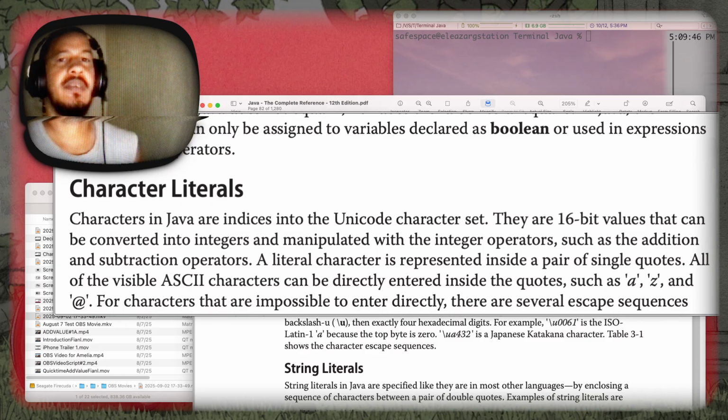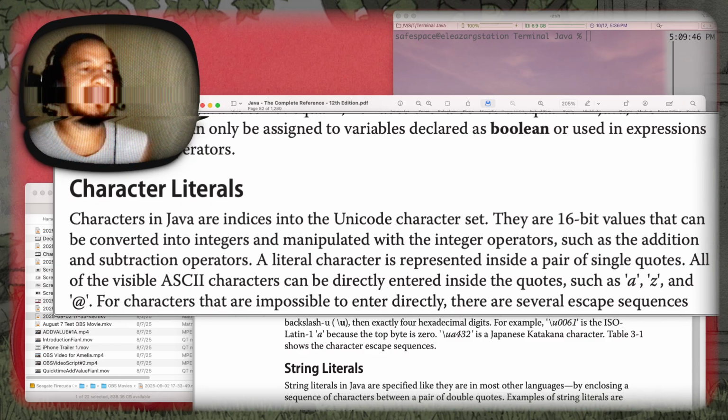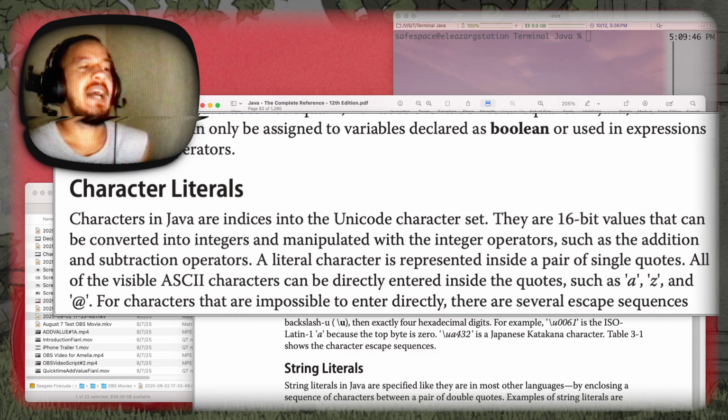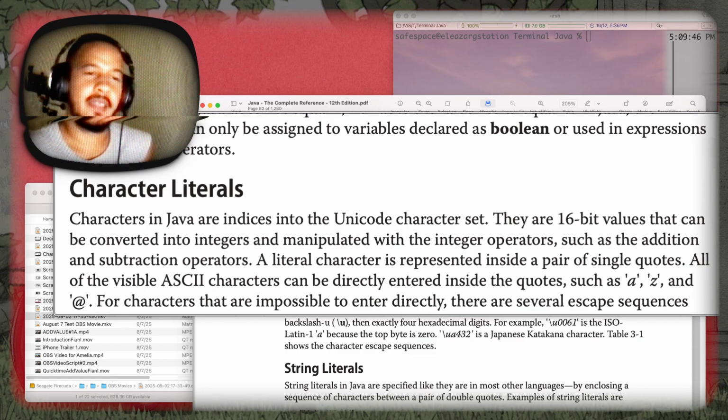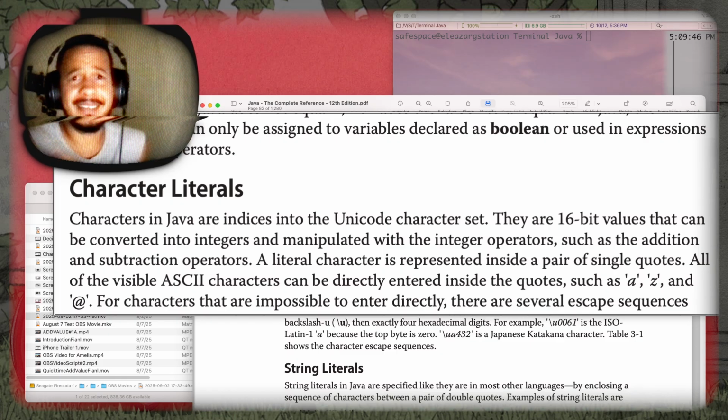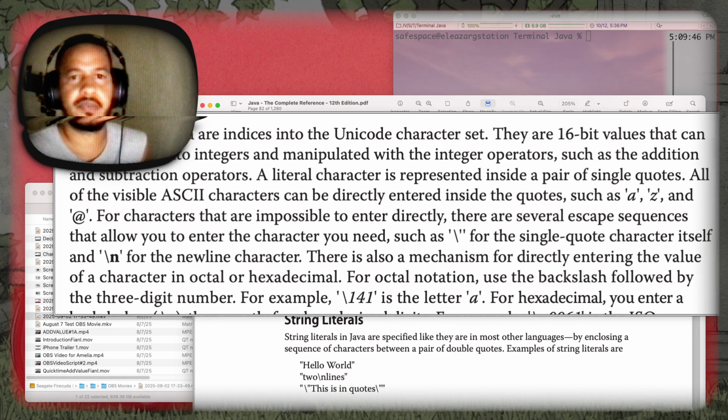Okay. Character literals. Characters in Java are indices into the Unicode character set. They are 16-bit values that can be converted into integers and manipulated with the integer operators, such as the addition and subtraction operators. A literal character is represented inside a pair of single quotes. All of the visible ASCII characters can be directly entered inside the quotes, such as 'a', 'z', '@'. Let's scroll up a little bit. Okay.